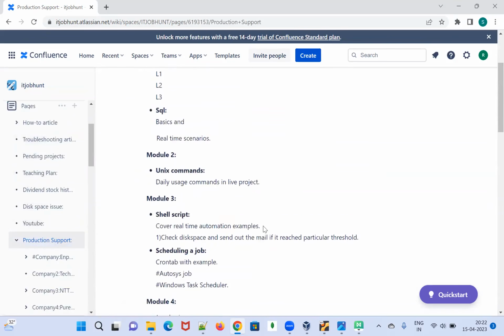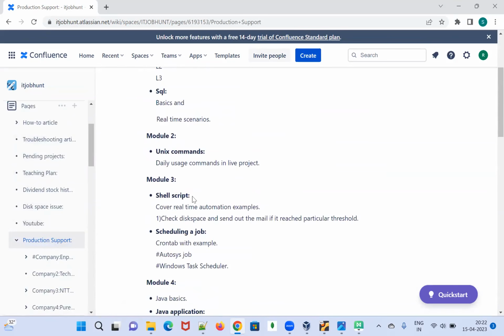Okay, the next one, what is module 3? I told you, right? Shellscript, if you have 3+ years of experience, there is no need to learn too much about Shellscript. Okay, if you are interested, you can learn about it. I have made around 7 to 8 Shellscript projects. You can utilize that. And scheduling the job using the crontab, we can schedule the job. I'll be showing you live how we have to schedule.